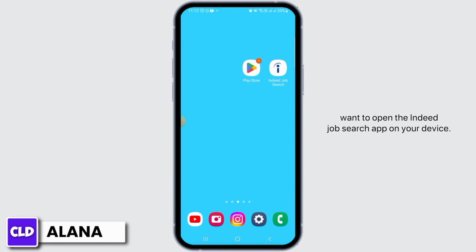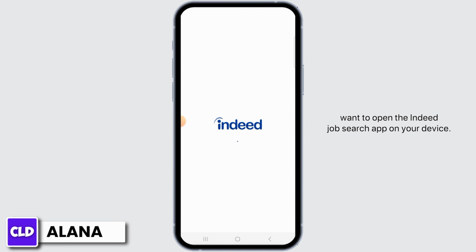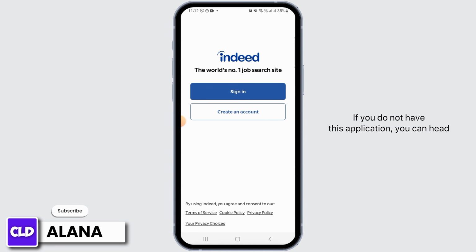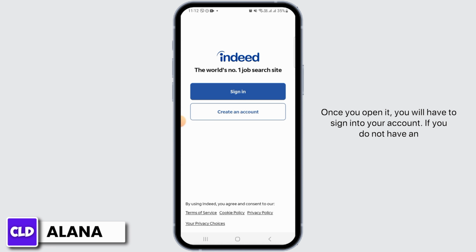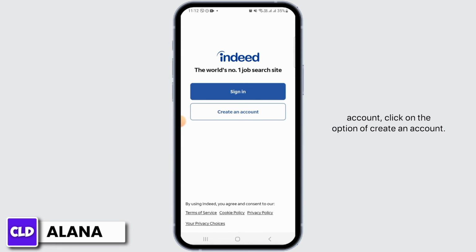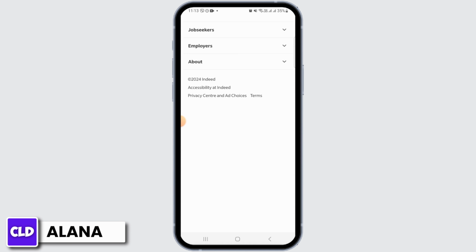First of all, you want to open the Indeed job search app on your device. If you do not have this application, you can head over to Play Store or App Store to download this app. Once you open it, you will have to sign into your account. If you do not have an account, click on the option of Create an Account.